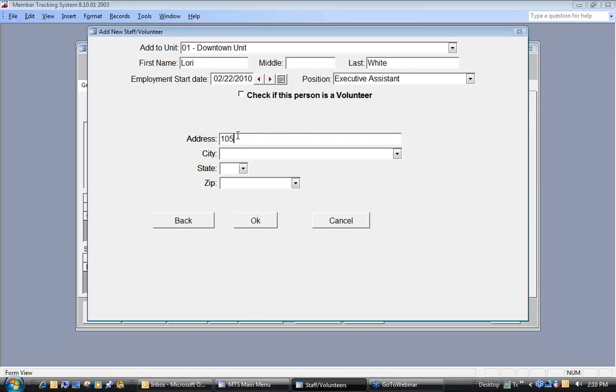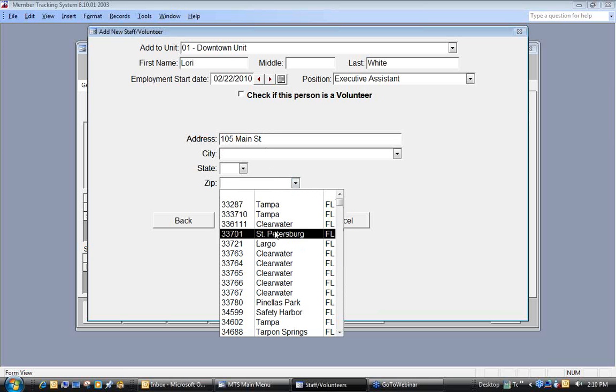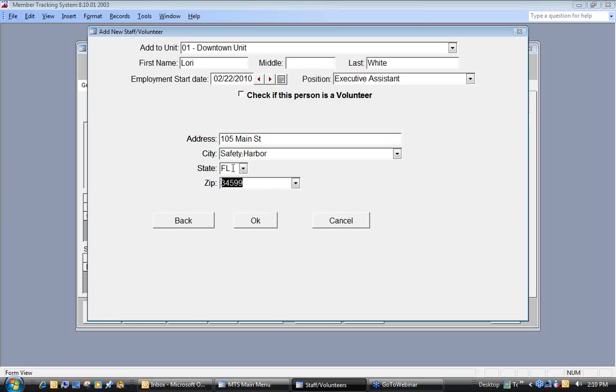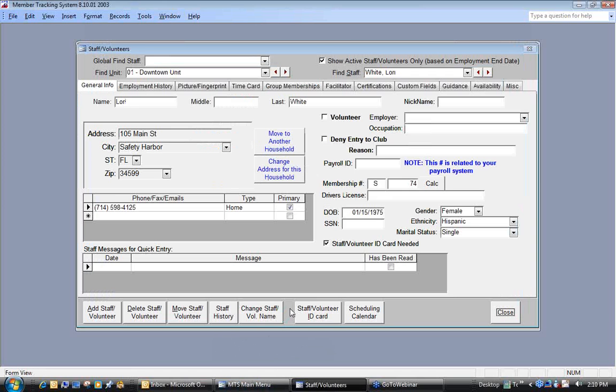And here's where you can just go ahead and put in your address. Notice I'm just going to skip straight to the zip code line and pick a zip code, and it's going to fill in my city and state for me off of that list. And I'm going to click OK. And now it's brought us to our main staff volunteer screen. So now you can see most of the information we've typed in is here on this main screen.